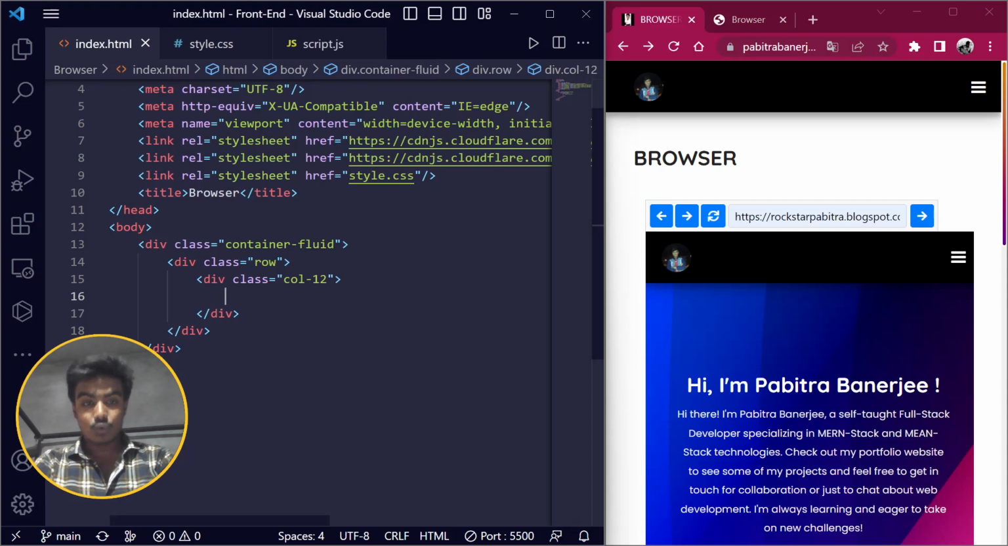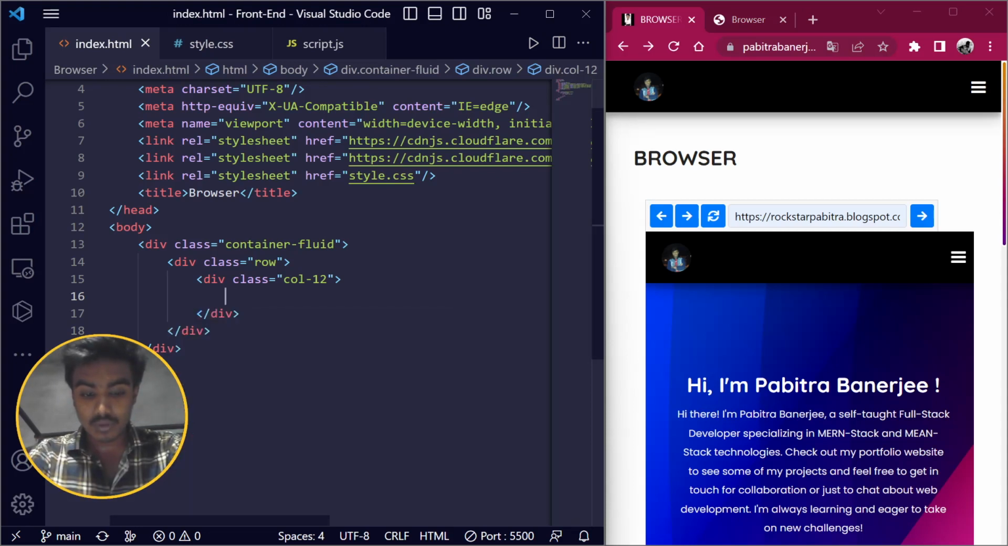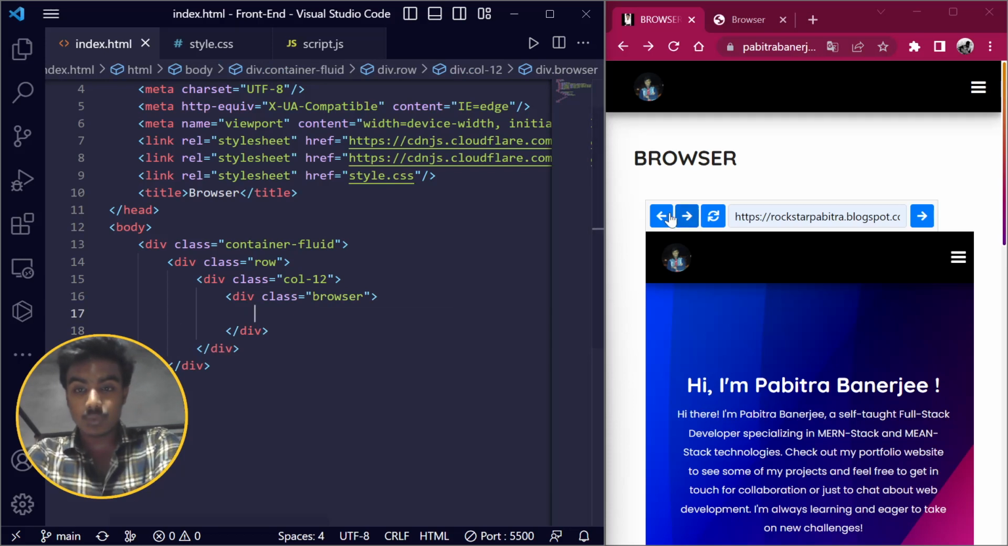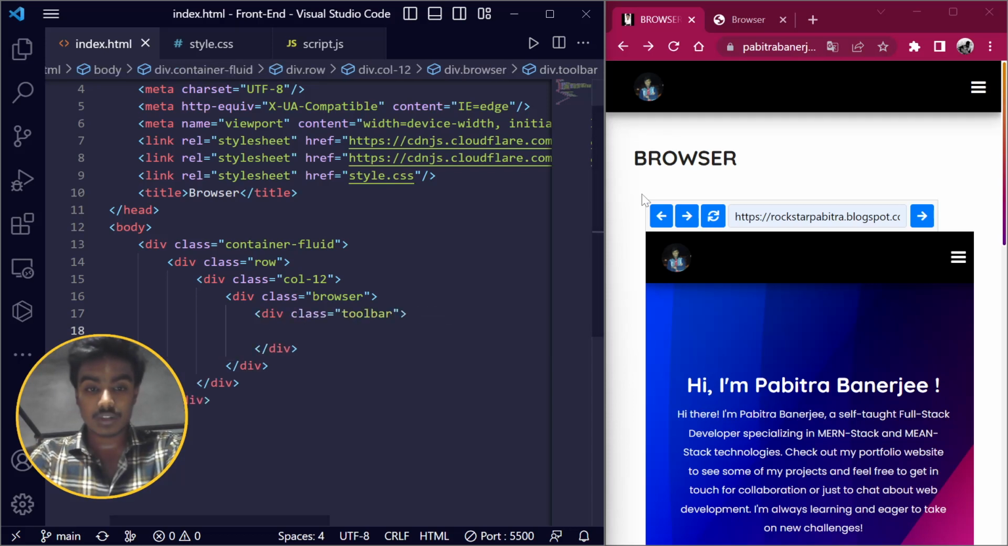So I have to simply do this. I want to create another div here, which will be our browser. So let this be called browser, and here I want to create this toolbar. So I want to create another div inside this browser. I want to give it a class name as toolbar. So I will simply write this.